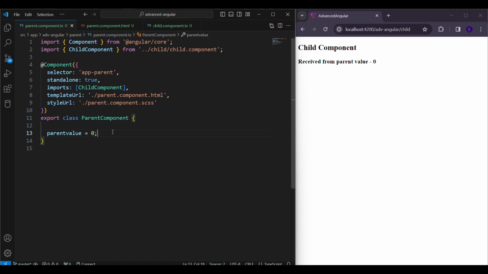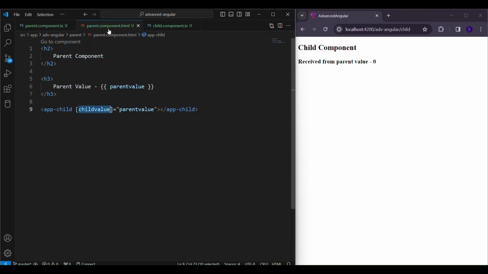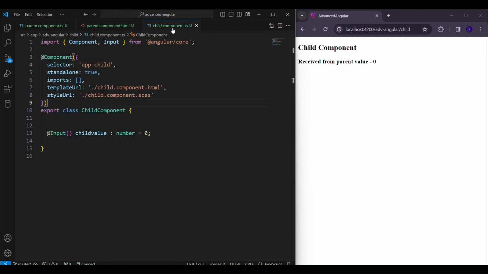So the parent component initializes the parent value to 0. Now this parent component binds the parent value over here to the child value property, and this child value property is bound with this input decorator. So this child component will receive the parent's value as the child value. Whatever the parent value would be, it would be received by the child. So this is nothing but the input property, where the parent is the input provider and the child receives the input over here.